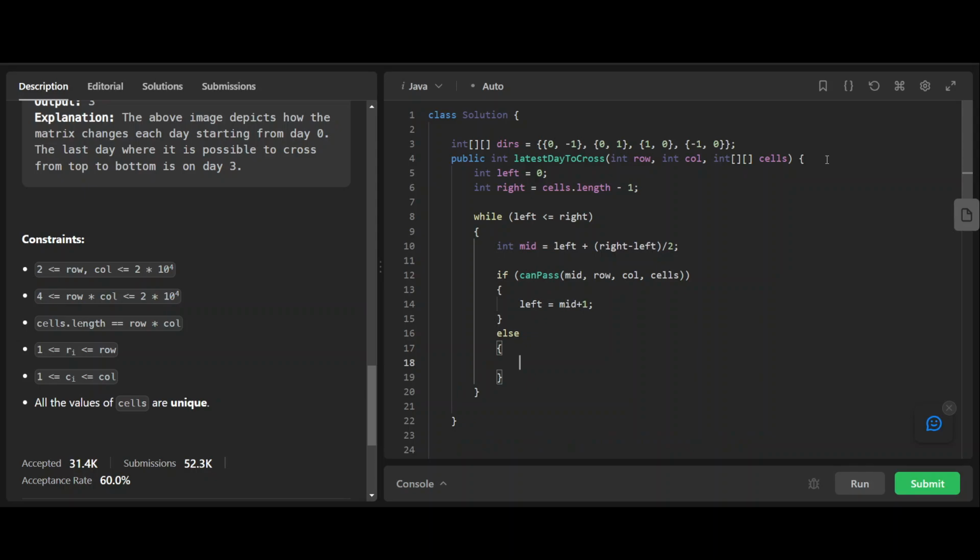What is the else case? Else, if I cannot pass on this day, that means the last day that I pass has to be on the left side. So on the left side, that means I change right to mid - 1, and we keep doing that. At the end, I'll be left with a single cell, and I'll either get a can pass or cannot pass.